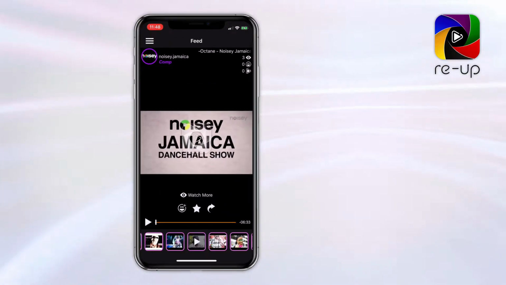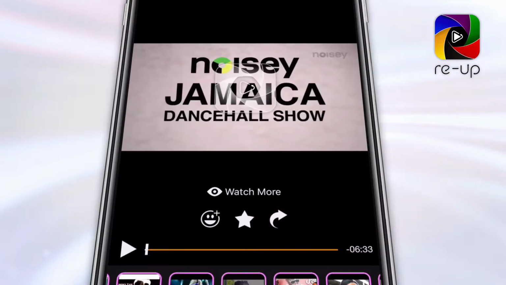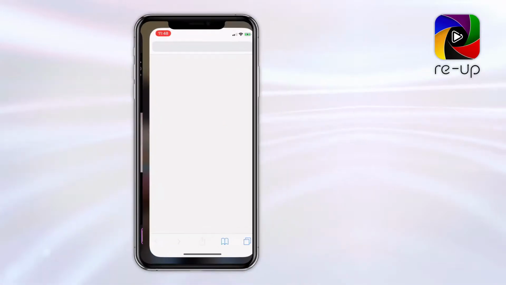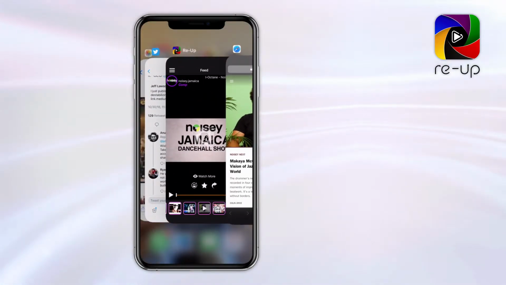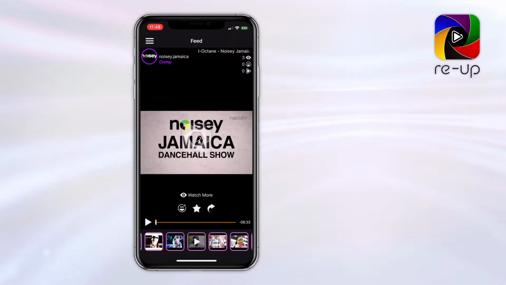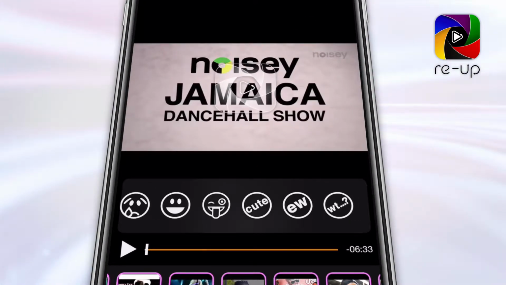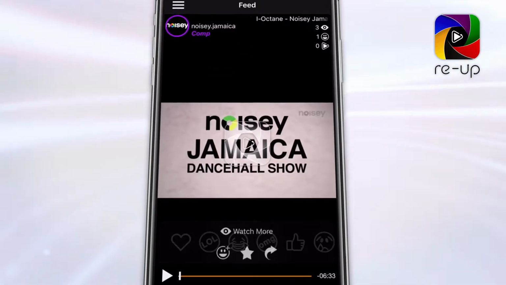If you do like something and you want to learn more about it, you can always tap on the call to action, which then opens up the website or app or YouTube or wherever the content partner wants you to go. If you just want to leave an emoji, you can feel free to leave one there.